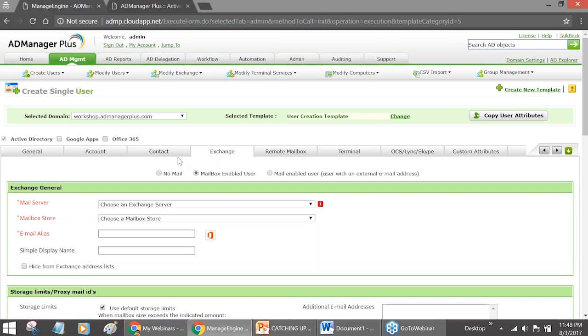And for this specific feature to work, there's a prerequisite. When it comes to DAG, all the servers within your DAG by mandate have to run on the same version of Exchange. So that's going to be a prerequisite. And when it comes to DAG, how do you choose that? From AD management, when you're creating a single user, from the module that's for Exchange management, you can select mailbox enabled users, and the next obvious step is to select the right DAG by choosing the mail server.